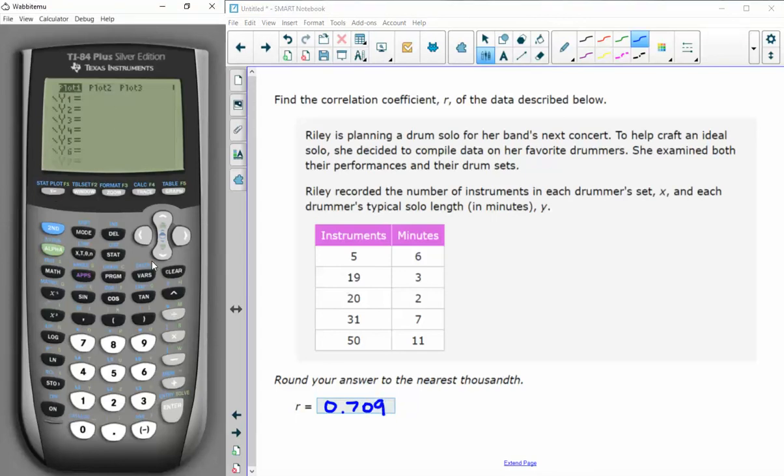If I go back and put a line of best fit through it, vars, statistics, equations, regression equation, we'll see this line fits the data pretty well, but we got all these outliers, which is causing the correlation coefficient to go down. To get a correlation coefficient that's very high, all the points would be really, really close to the line. So that's how you do correlation coefficients.